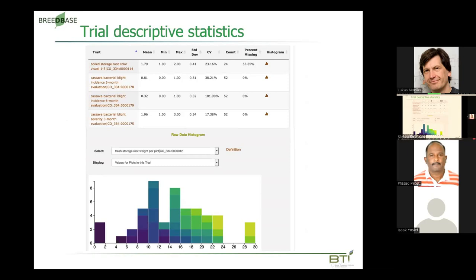You'll see also a measure of spread in the data, and also you would know how complete the data points are, or how many data points might be missing for each trait. If you want to look at how spread the data is, you can use a histogram, and it will show you how much variability there is in the trait data for that trial.